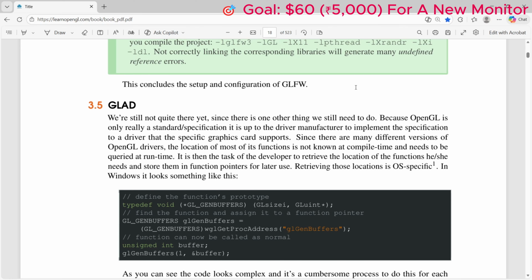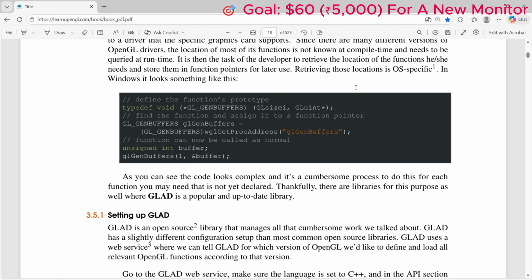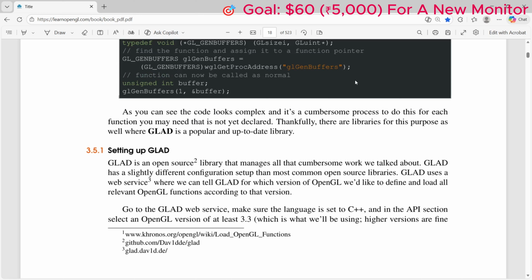In Windows, it looks something like this. There are so many names here. As you can see, the code looks complex, and it is a cumbersome process to do this for each function you need that is not yet declared. Thankfully, there are libraries for this purpose as well, where GLAD is a popular and up-to-date library.